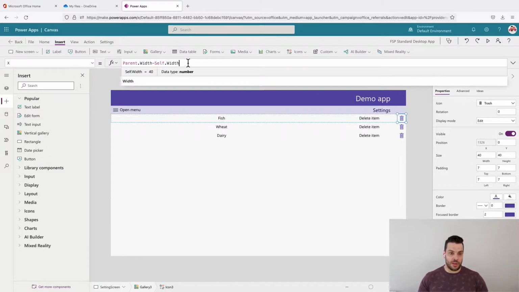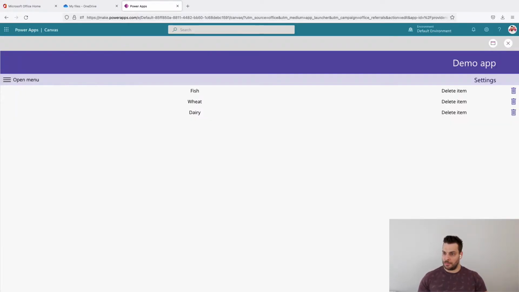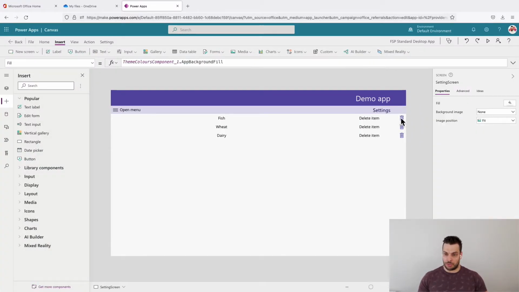And parent.width minus self.width, or it could be app.width minus self.width. Basically it means be all the way at the very end. So if I press play, it's affixed right to the very end, like so. That might be a bit too bunched up for you. You might want to bring it in a little bit more.